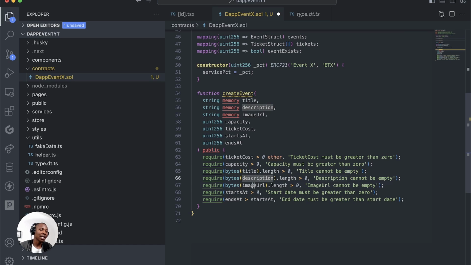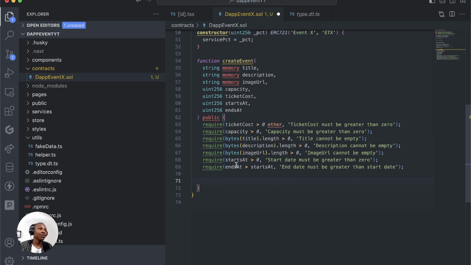So we're doing the same for title, image URL, and description. Okay, then this one we're still checking to make sure that the start date is greater than 0, and the end time is actually greater than the start time, because you don't want to backdate when this should end. Okay, so there we go.